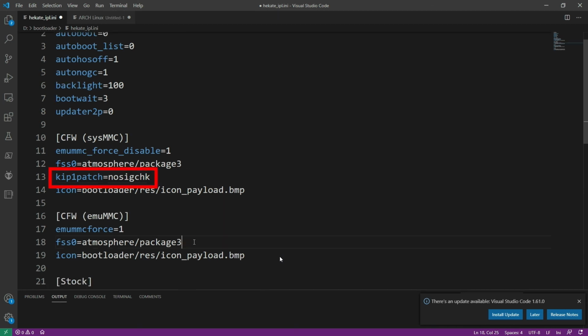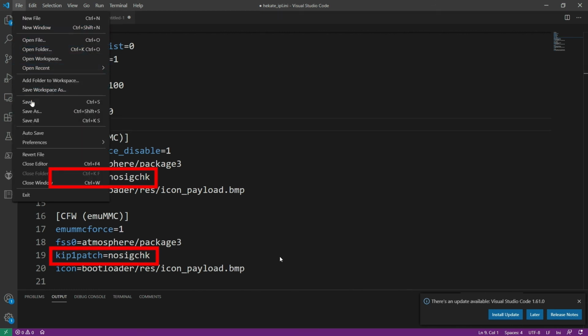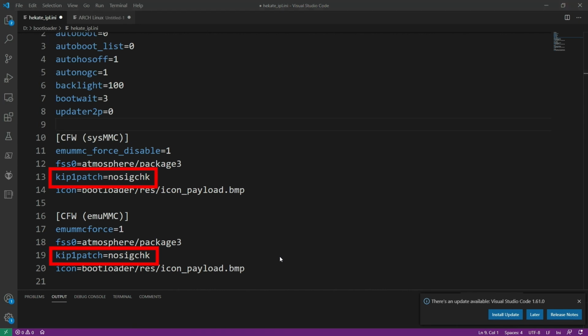We're also going to go ahead and we're going to look at line 19 and we're going to put that same exact text that we were using before in there. Once that's done, you're going to want to click file and you're going to go save. And now that all of that's set, you should be able to go ahead and eject your USB drive and put that back into your Nintendo Switch.